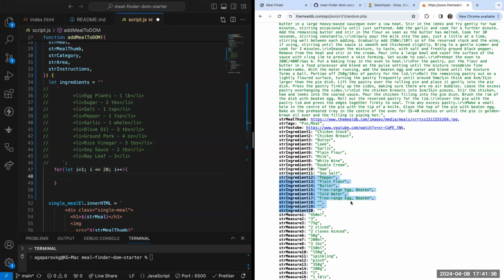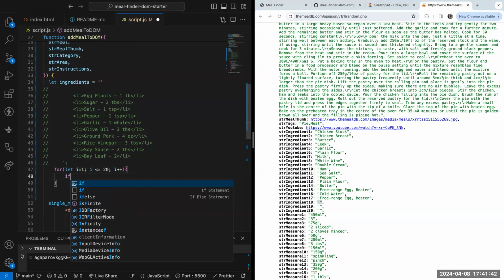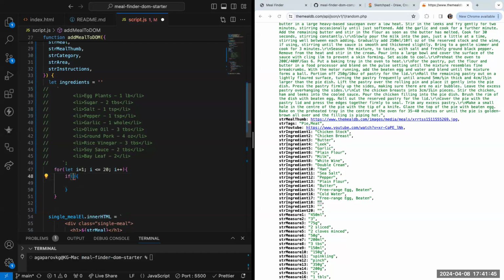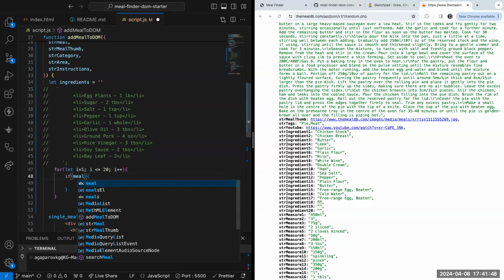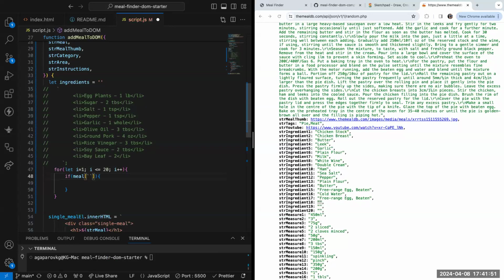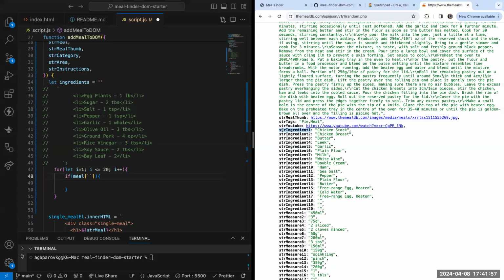Also, as you guys can tell, some of the ingredients are empty strings, so we would like to avoid those empty strings. What we can do here is a simple if statement. If meal, right over here, we're trying to reach dynamically because meal is an object and we're trying to reach this property right here, str, and the last part we can consider as our index, so right over here, $i.